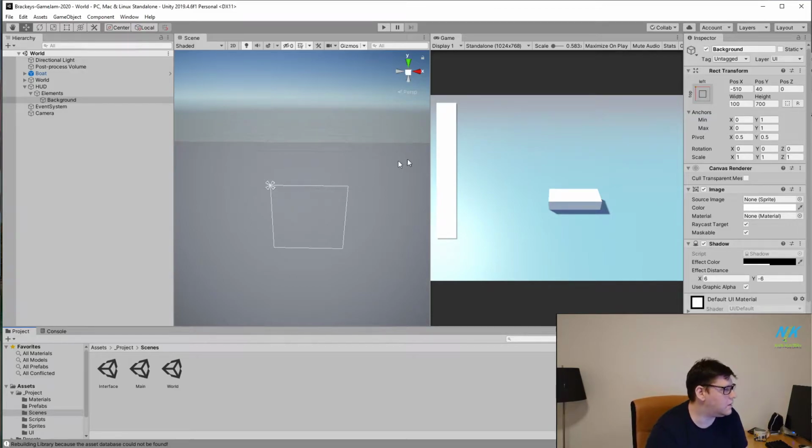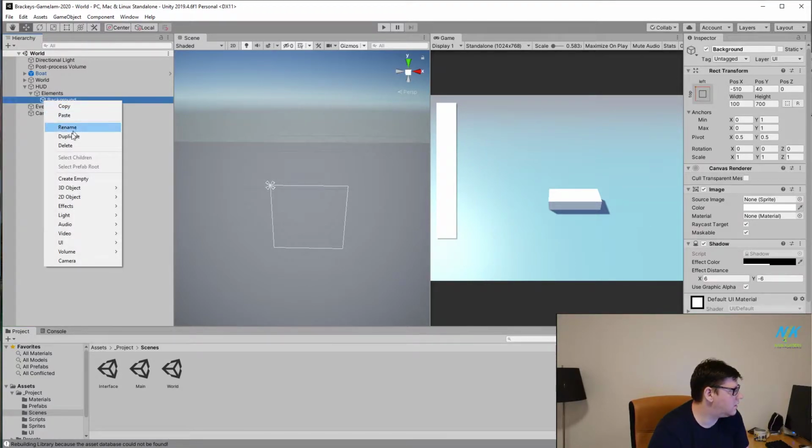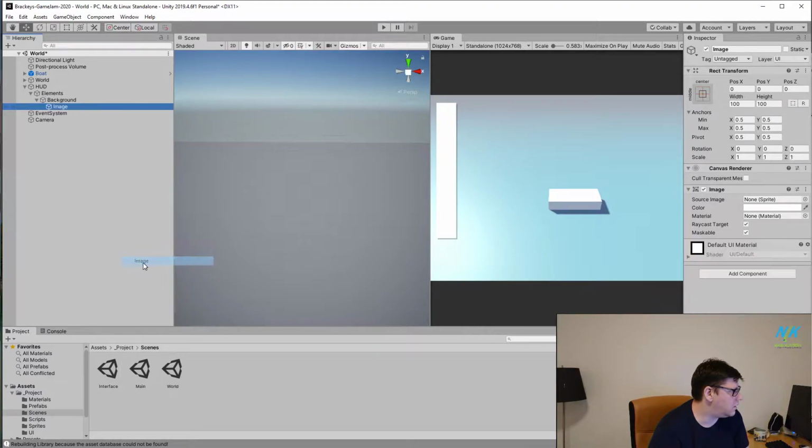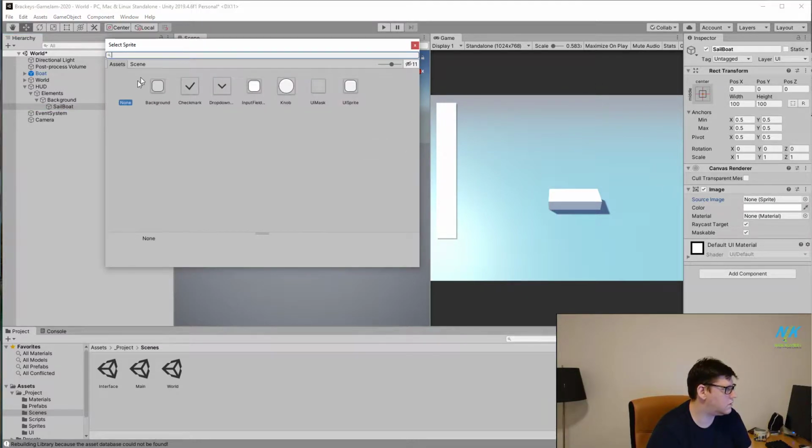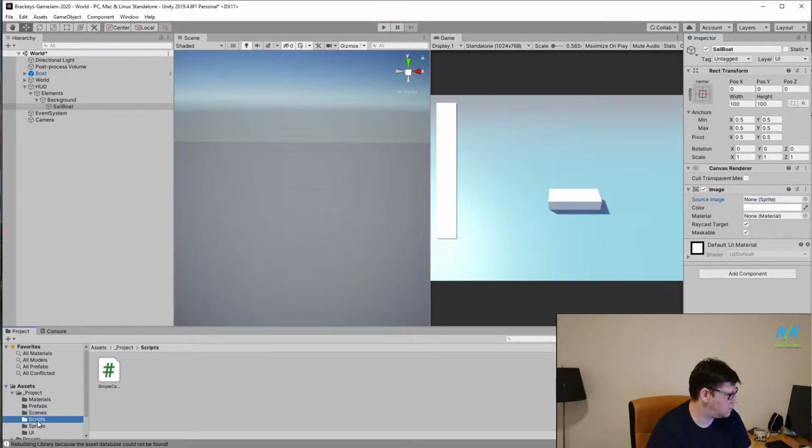Let me check back in Unity. I was just trying to get some stuff on there. So UI image, sailboat. I probably have to change that even.